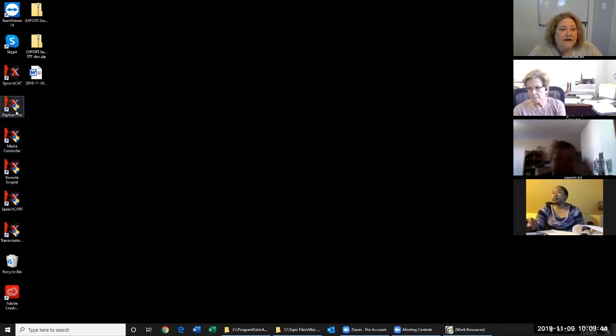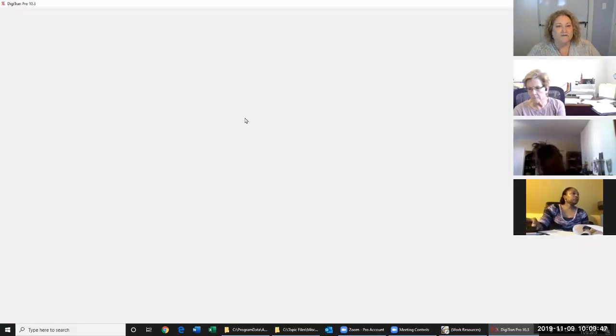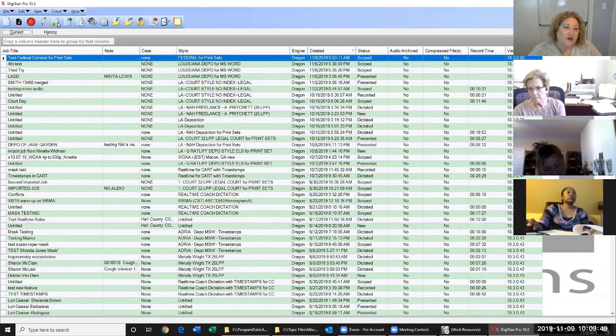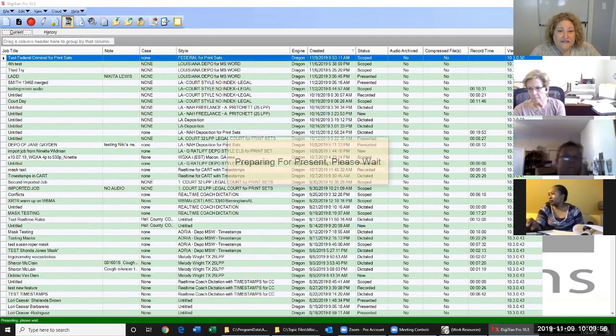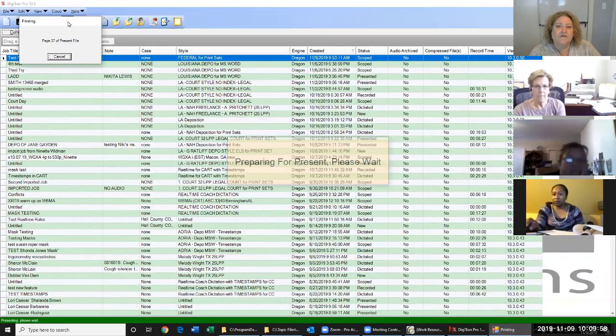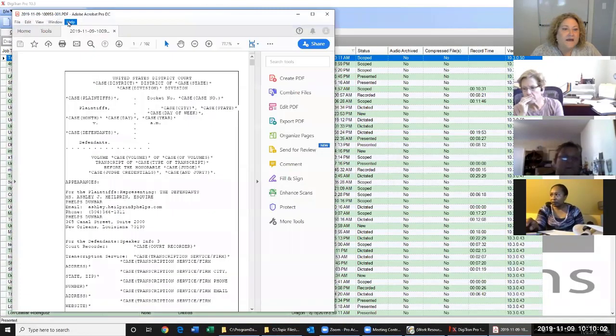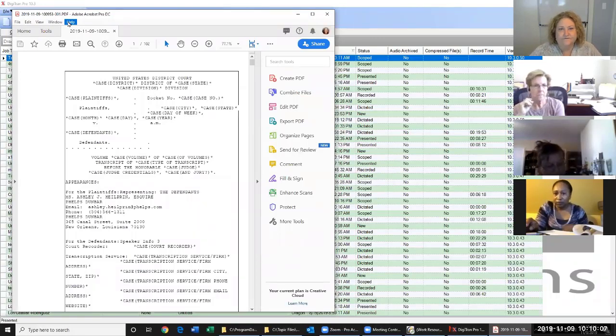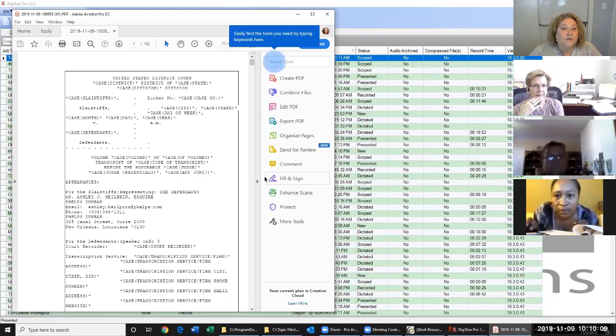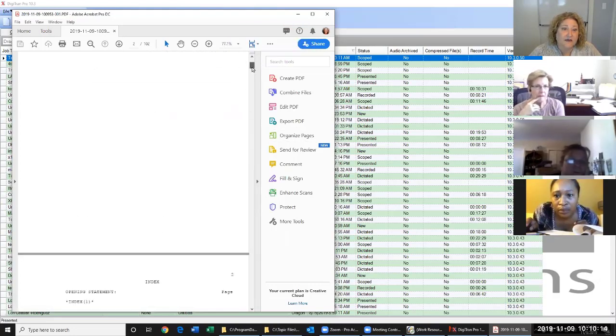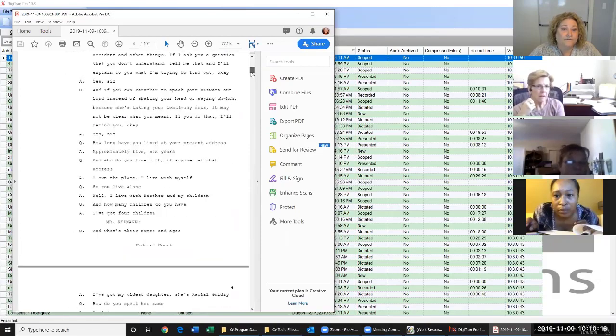So now that I've got that installed, I'm going to go back to my DigiTran. I'm going to go back to, well, I don't even have to go to Scope. I can just hit Present. And you see it saying preparing for present, please wait. And then it's counting the pages and boom, boom, boom. Okay. Ta-da! Now, remember that we just created this. This is our first test, so it may not be right.